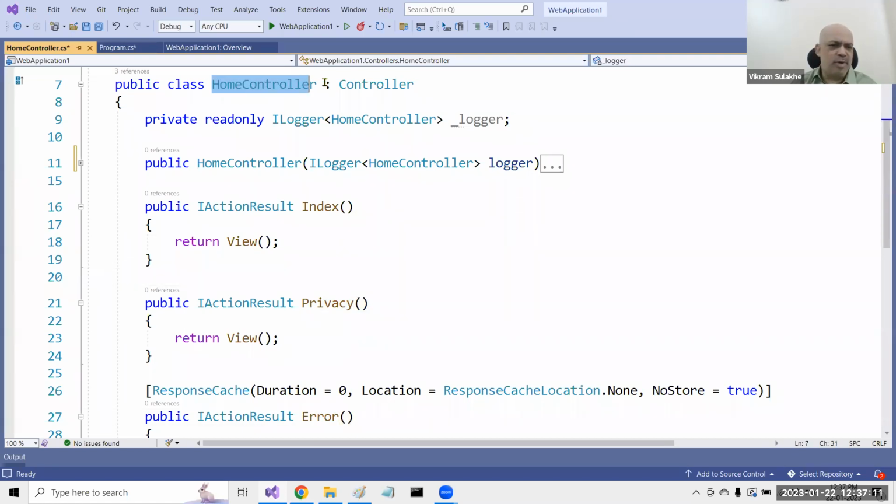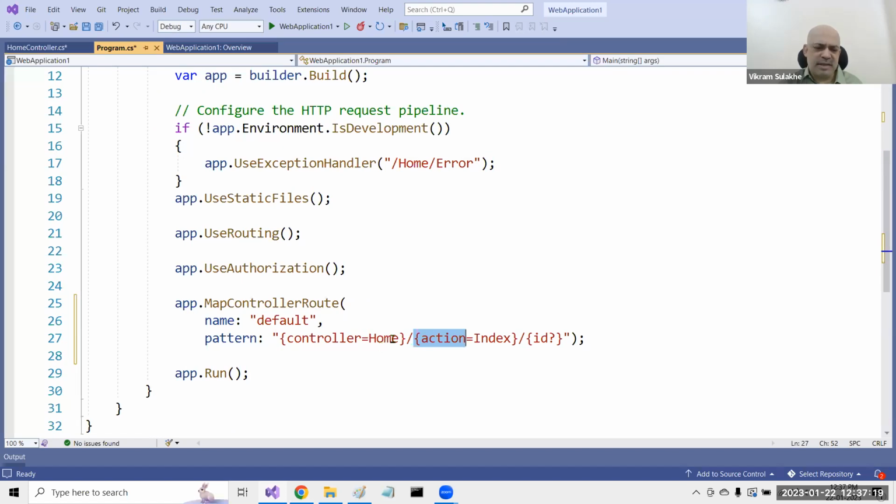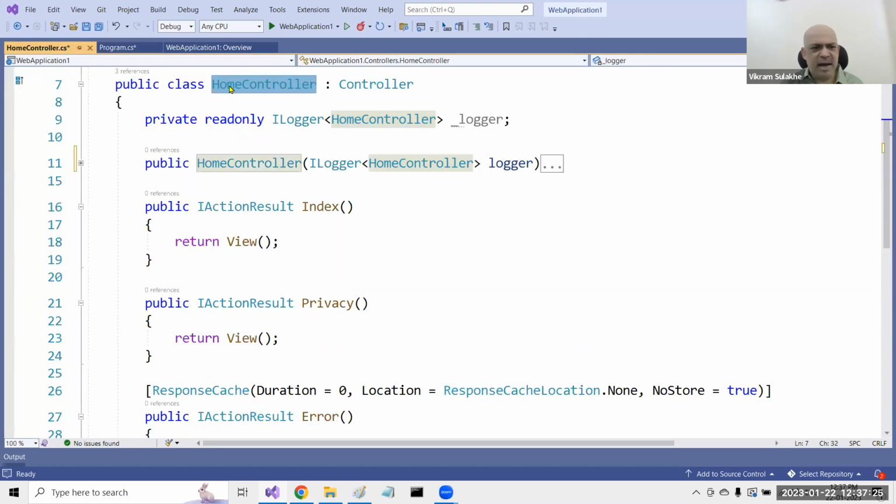Now about the name of the controller: I don't know if you've noticed, it has a suffix of Controller, but while calling it in your code, you're not using the suffix. You're only calling it Home. But while writing it, you write HomeController. So when we create our own controllers, you need to remember that the controller name needs to have a suffix of Controller. Are we clear on this, everybody? If you're creating a controller called X, don't call it X, call it XController.